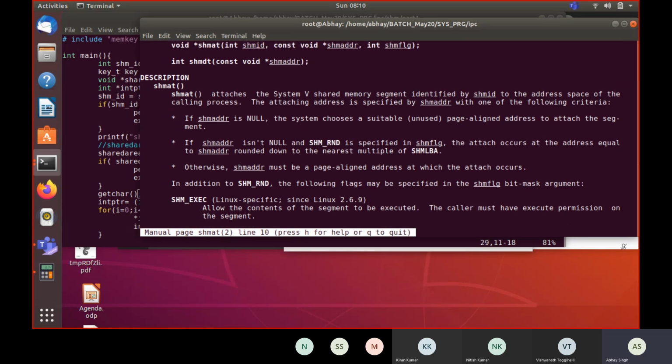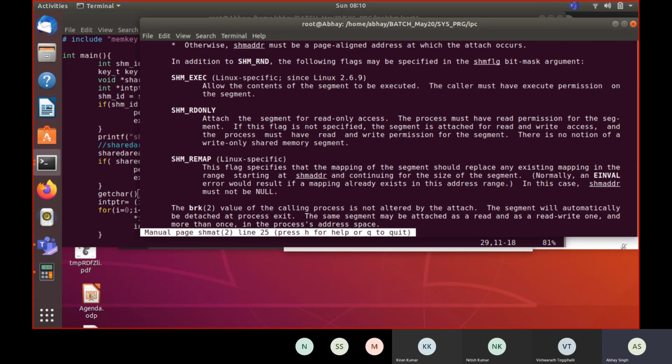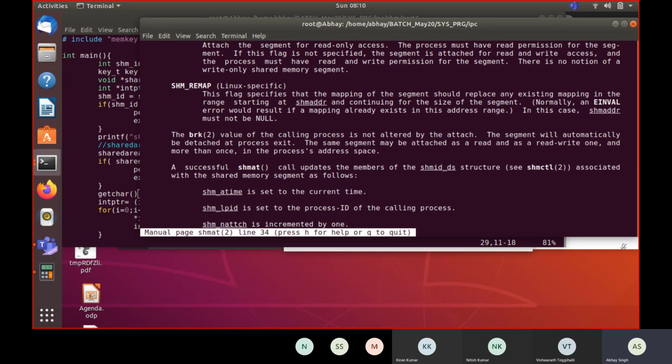Now the flag: you are going to attach this segment for read-only access, or allow the contents of the segment to be executed. That means you are going to pass the permission. The caller must have execute permission on the segment. Remap, again, you can go and remap this.